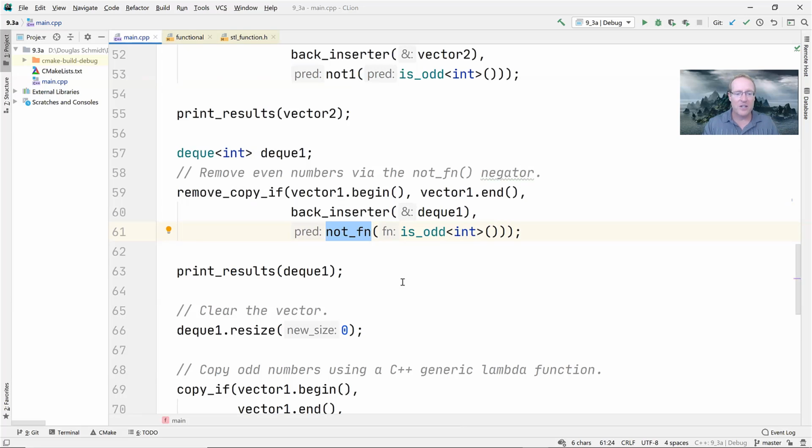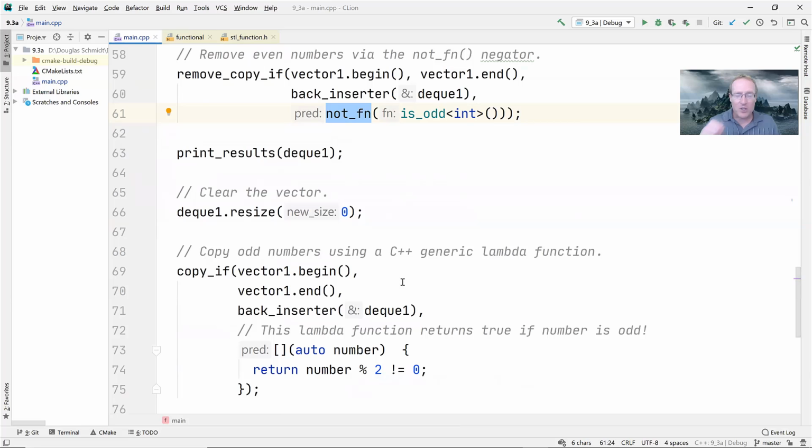And I'll show you that code in a second as well. Well, after doing that, we're going to go ahead and reset our output to be back to 0. So we're going to set its size back to 0, so the deck's back to being empty again. And this time, we're finally going to use the copyIf algorithm.